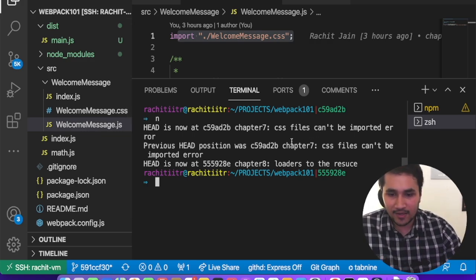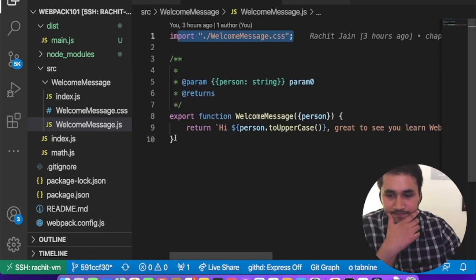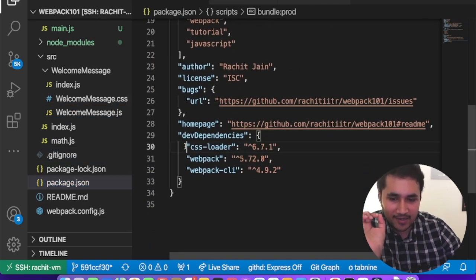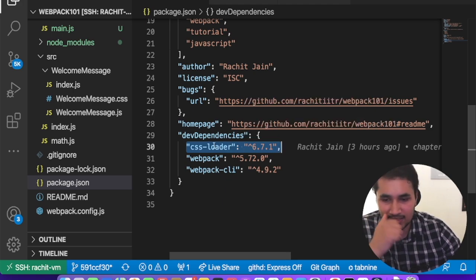Okay, so basically I have this chapter 8, loaders to the rescue. Let's understand what's happening over here. So we'll go to the package.json. You will see I have added a dependency, CSS loader, as a dev dependency. What is the CSS loader doing?